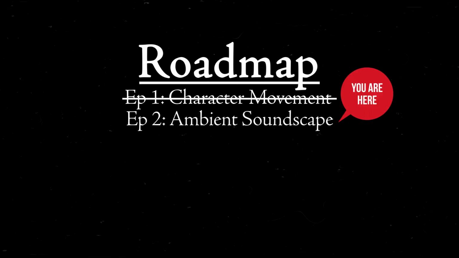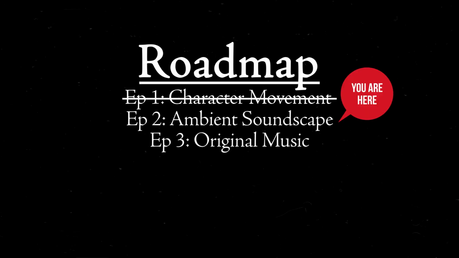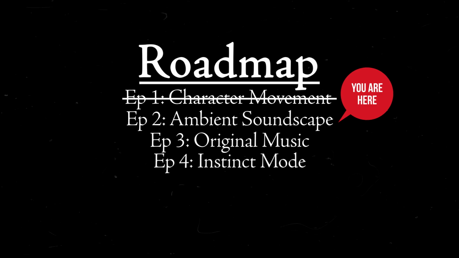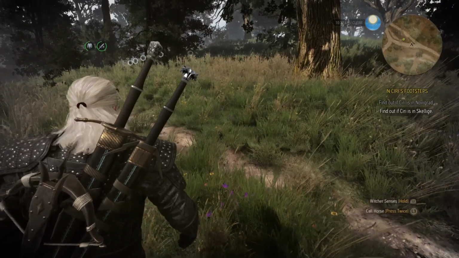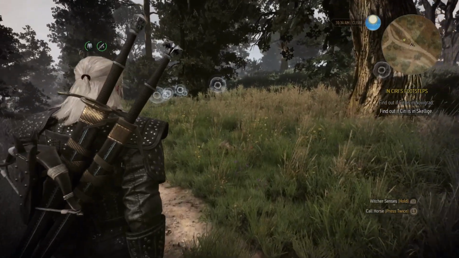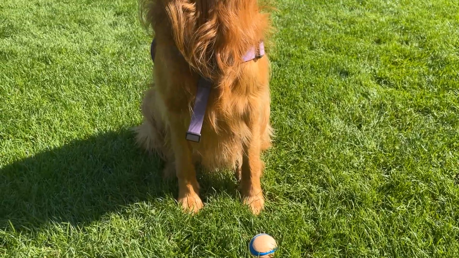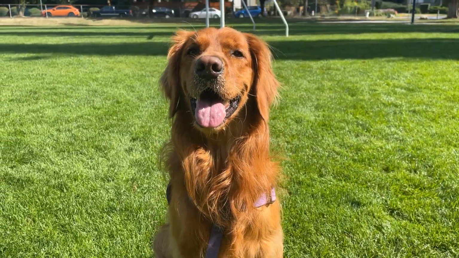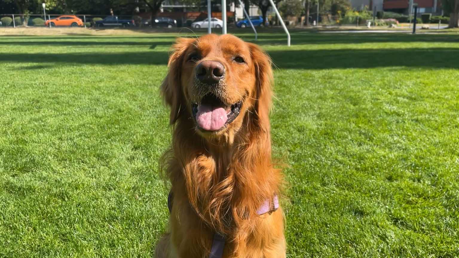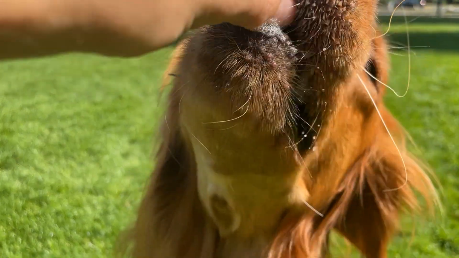Now I'm working on the ambient soundscape with original music coming in the next episode, and after that an episode dedicated to instinct mode, a Witcher sense imitation where the player uses their heightened senses to track objectives in-game. Helping me on this project is my dog Jolene, who actually inspired the idea for this game. Without any further ado, let's get into it.